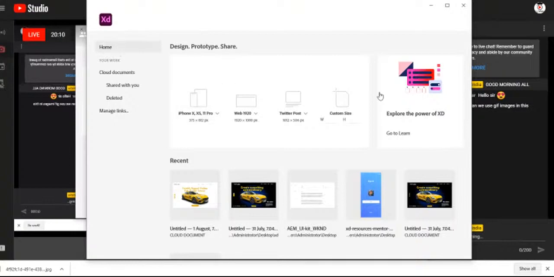Here is home. This is my home. You can share your work in cloud sharing, and you can manage your links here. I will tell you how you can share this document with your colleagues or friends. So first thing, what is the software? The software is a UI and UX designing software, right? So what we do here: we design, prototype, and share. Keep in mind these three things. We design here, we see the prototype, and we can share this prototype, this design, with someone else.